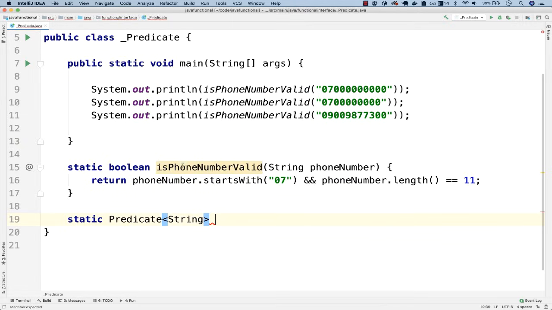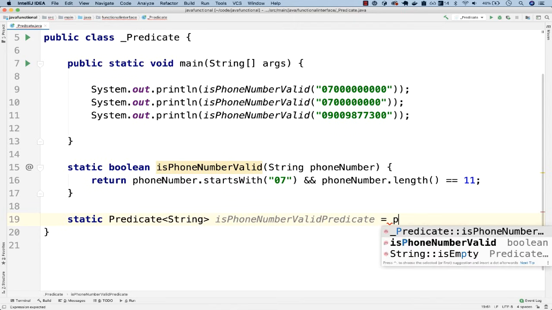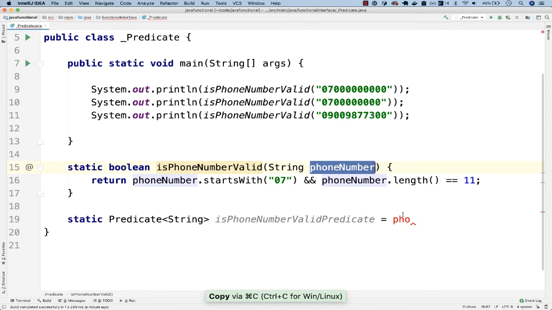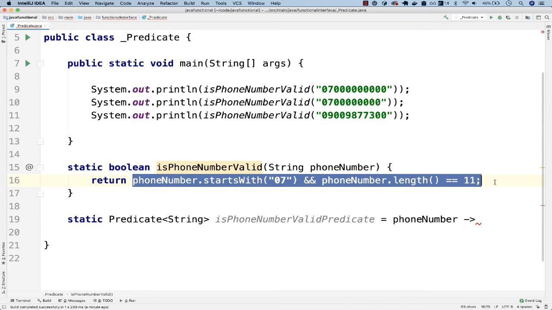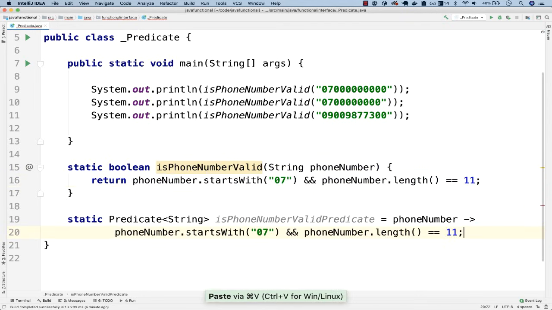And then let's copy this exact same name, and then let's simply say Predicate. And right here, this will be equal to phoneNumber, and then the lambda. So let's actually grab this, and then this lambda. And on a new line, I'm simply going to grab this, and then paste it, and end with a semicolon.